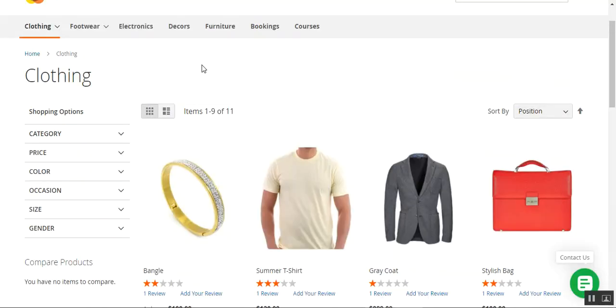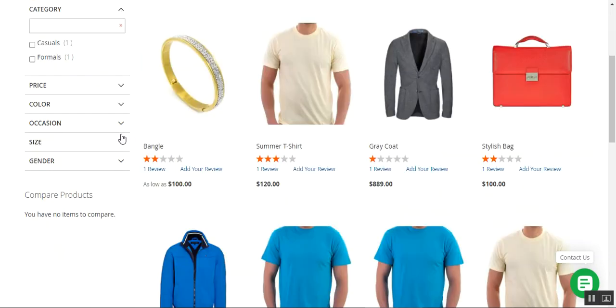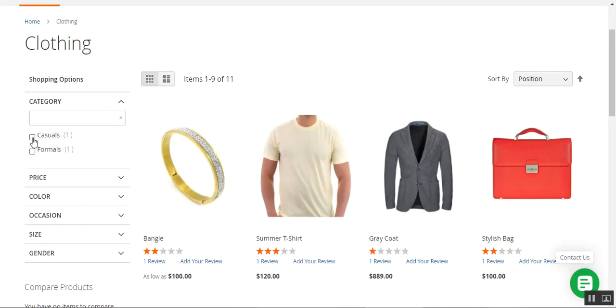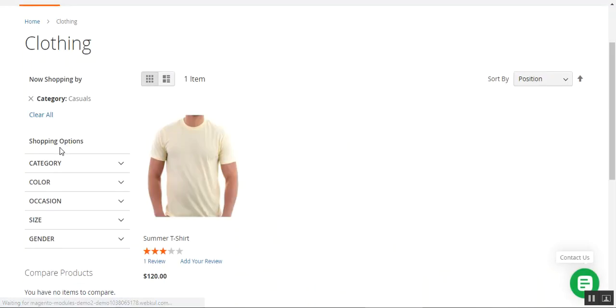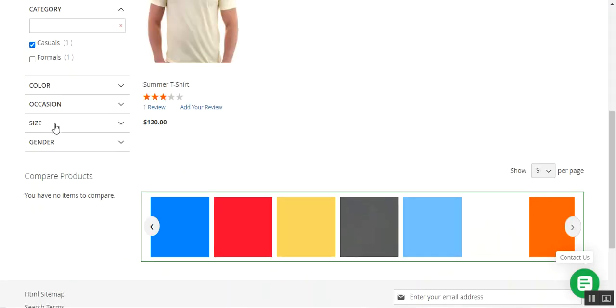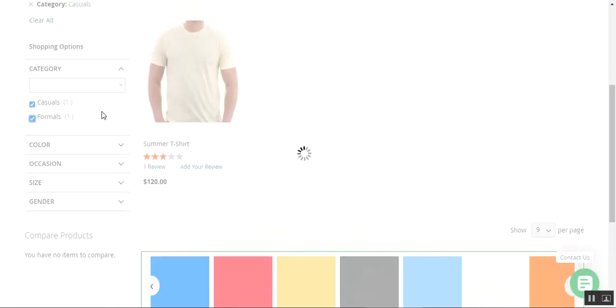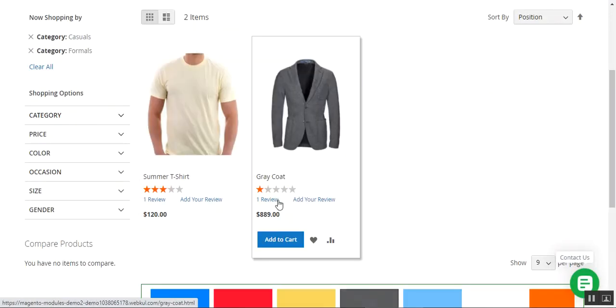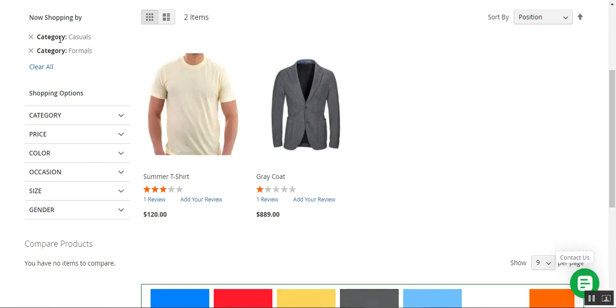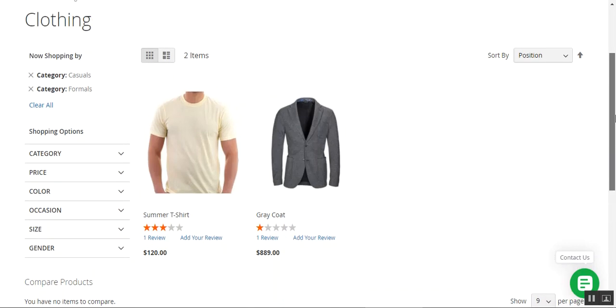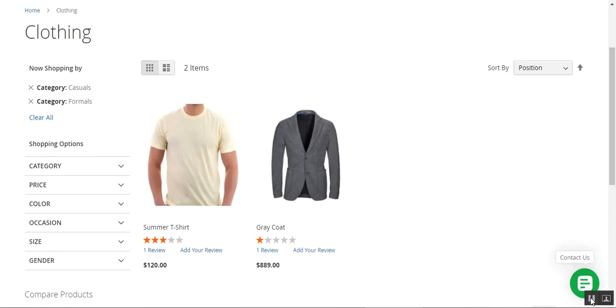So let me show you again how we can choose the categories and subcategories, and that too multiple ones. So here you can see that we are on the category, we have this category option here. So let me tap that up, and we have the casuals and the formals, so we can choose any of the subcategories. So you can see that I've chosen casuals, so only one product is there. If I choose formals, it would display if there are any other formal products as well. So you can see that now I've applied the subcategories for the search for the products within the store itself.